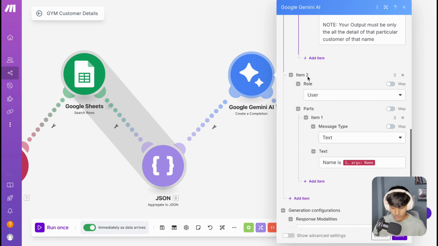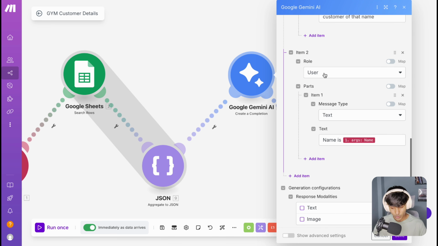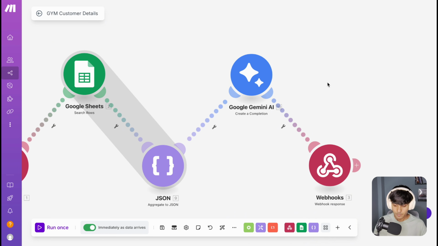So this is a model one, so you can see you can select the model from here. I am selecting a model here. Then the next thing is the user. The user is the text, and add this same as this one. The name is, and select this one thing which is name. All you have to do is just select name from here and save it.